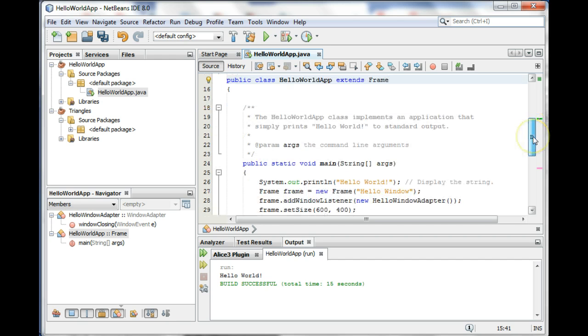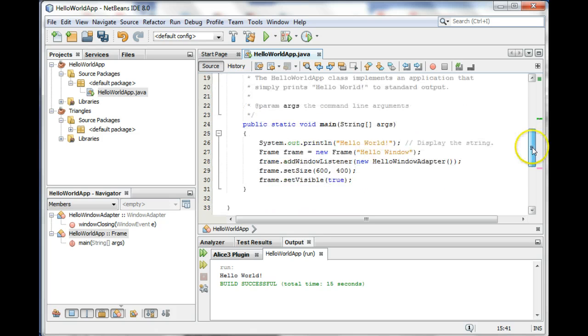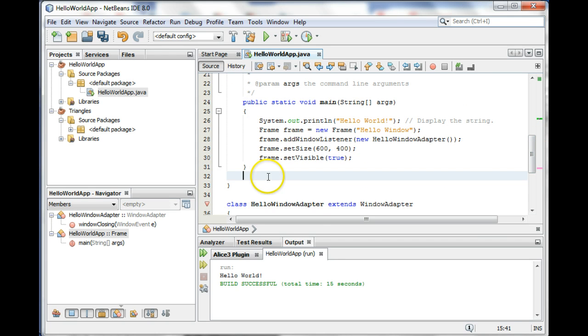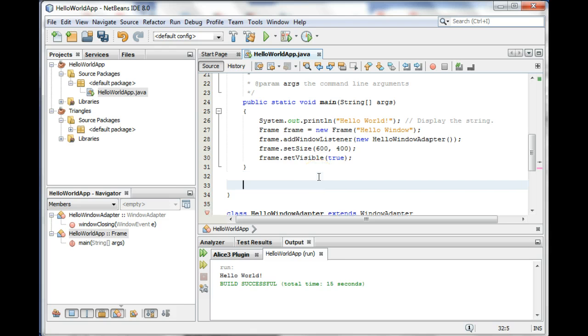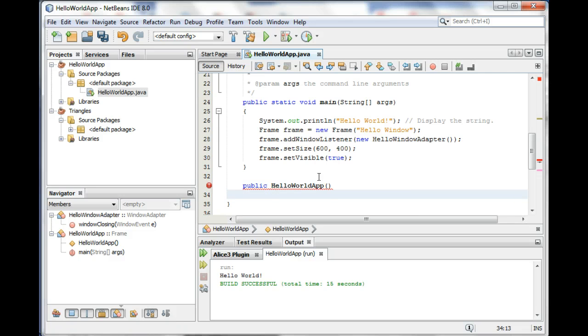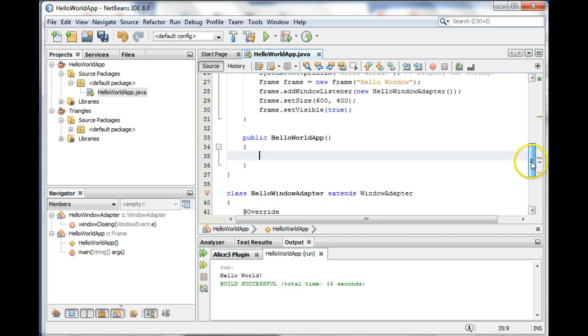So what we can do is write a constructor for this guy. So let's do that. I'm going to make it public, not redirect. Public, what is it? Hello world app, right? Hello world app. Okay, let's make it with no inputs. So now I have my opening brace and my closing brace.